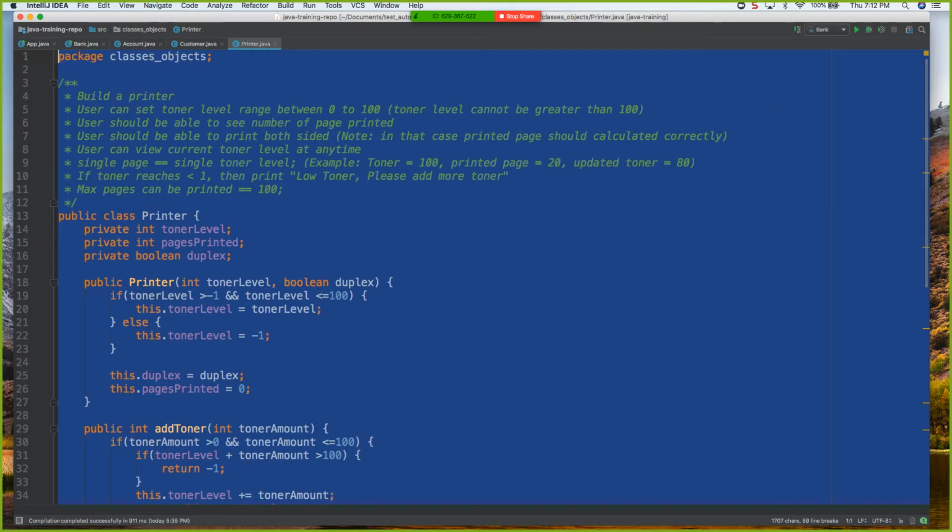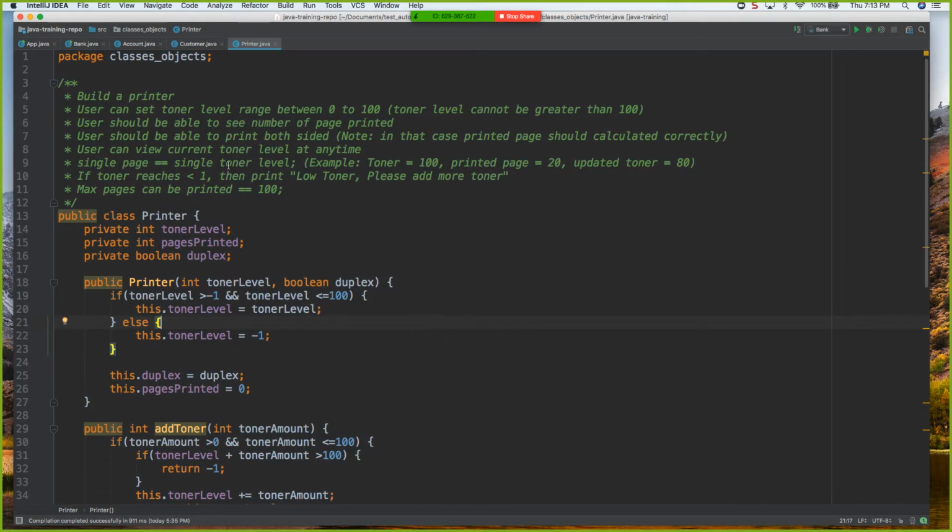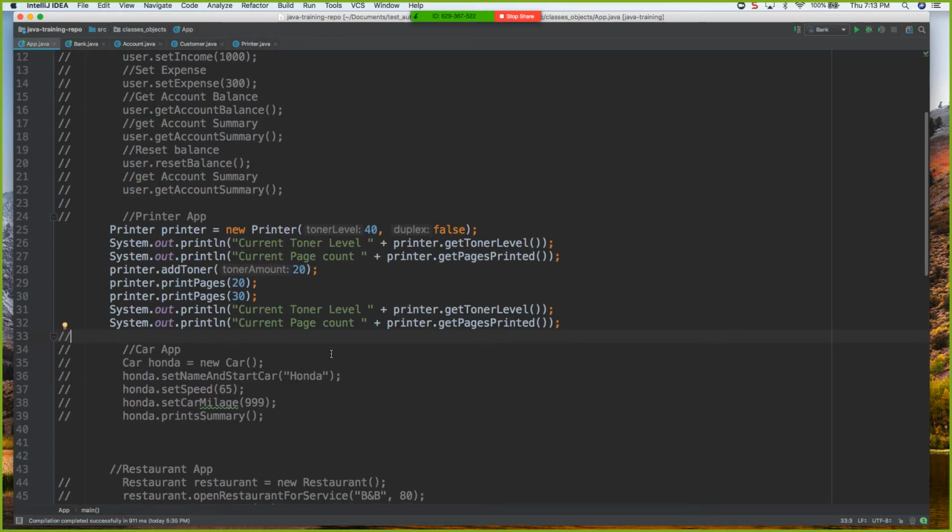So, there is one bug. There is one bug, which is it? Duplex set. What's up with that? It doesn't subtract the toner level. You sure about that? Yeah. Let's try it out. Can you predict what the answer would be?